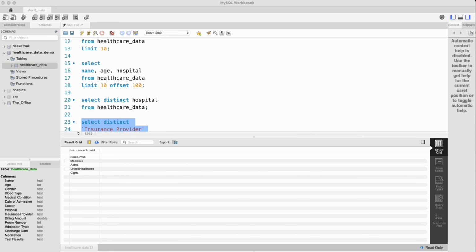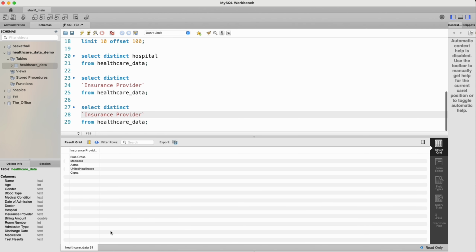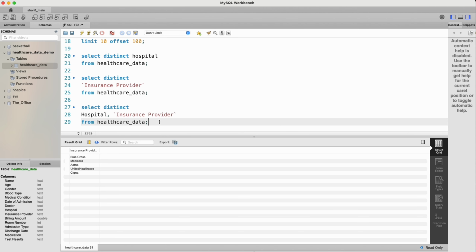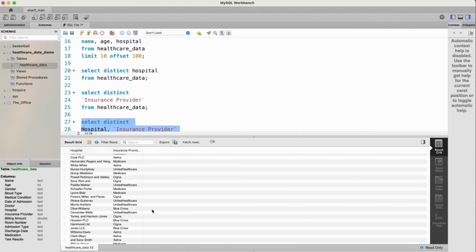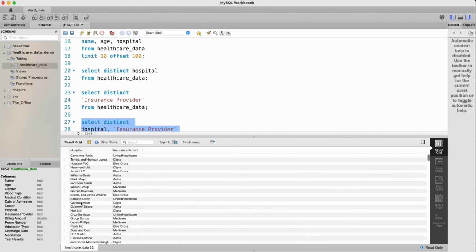Now I'm going to show you an example of using distinct with two columns. Let's use hospital and insurance provider. Let's take this and type in hospital, comma, insurance provider. Run this. There we go. These are all the different hospitals that we have in our data set and their corresponding insurance providers. This is a great way to discover relationships in the data without doing anything advanced.